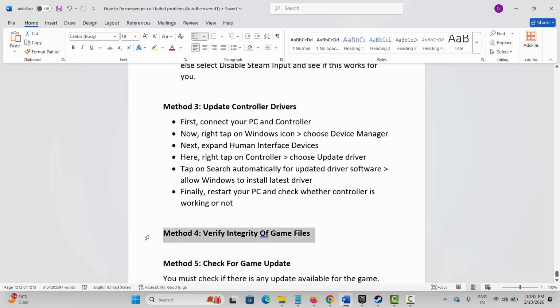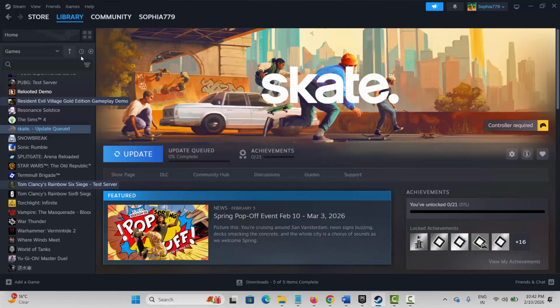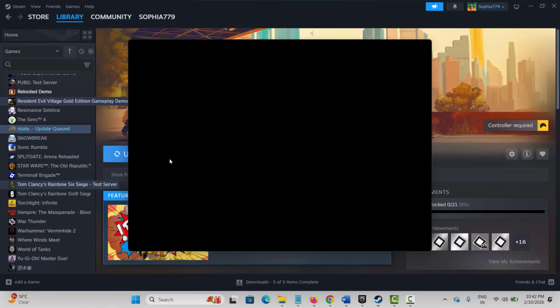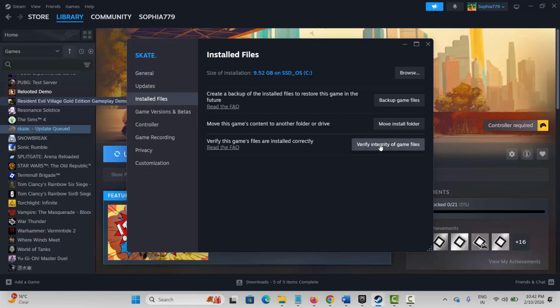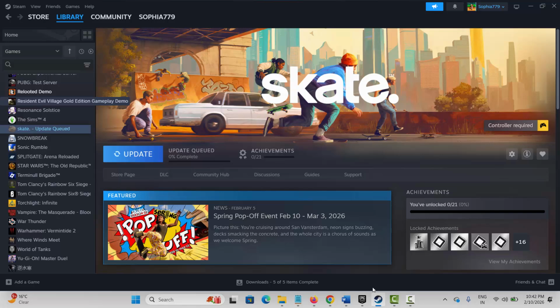If not, next method is to verify integrity of game files. For that, go to Steam, under library section, select your game, right click on it, click on properties. Now click on install files and then click on verify integrity of game files. So once the game files is verified, check whether gamepad is working or not.